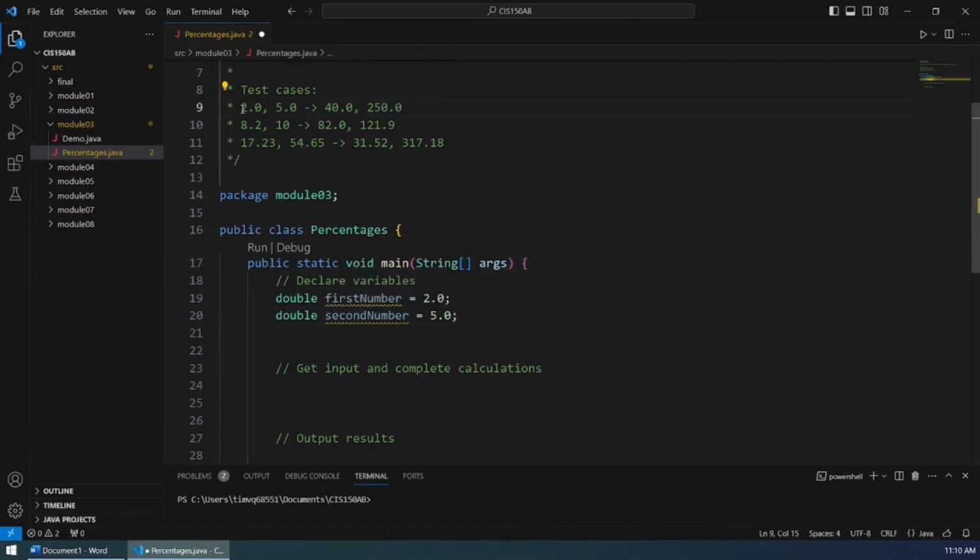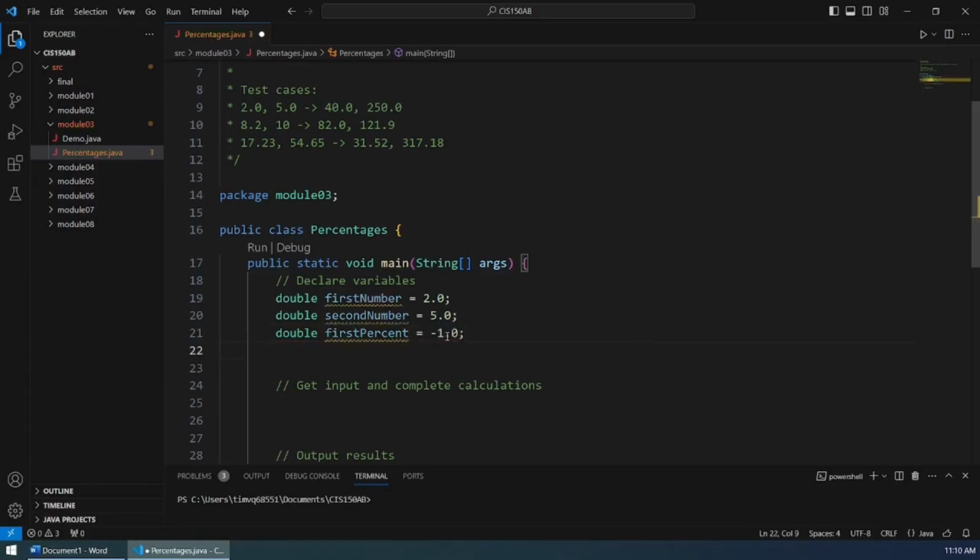It doesn't always work this way, but in this case, so far, I have two inputs, so I have two variables there, and then I have two results or two outputs, and so I'm going to have two corresponding variables there too. So I'll call it first percent. And for now, I'm going to set it to negative 1.0.